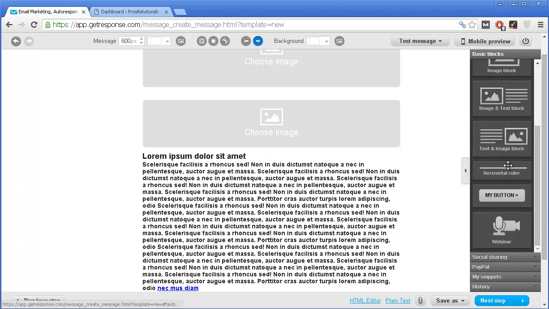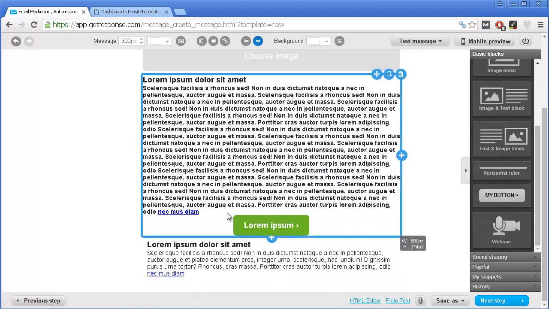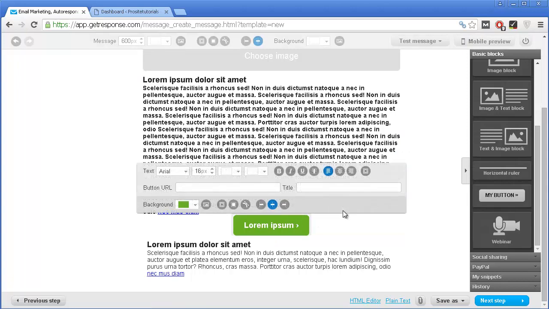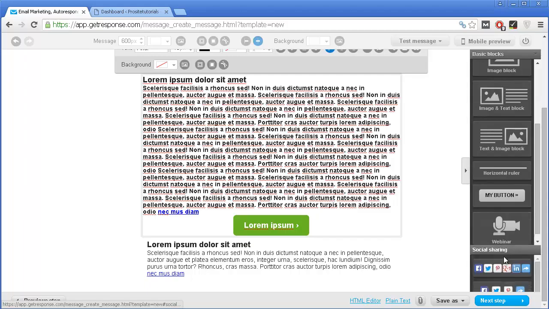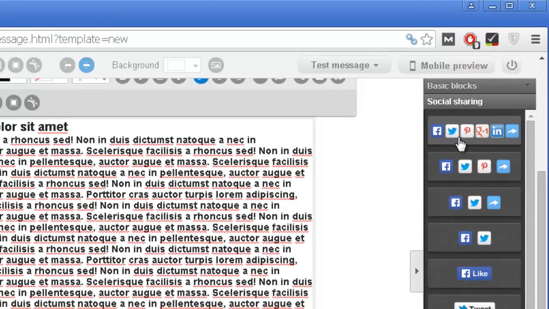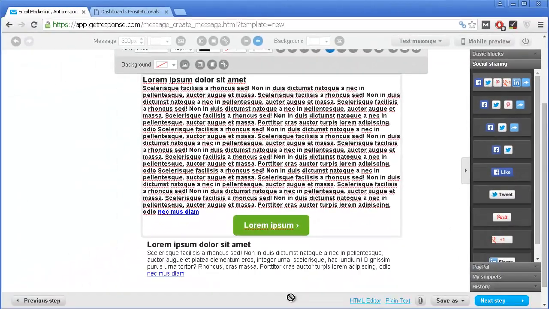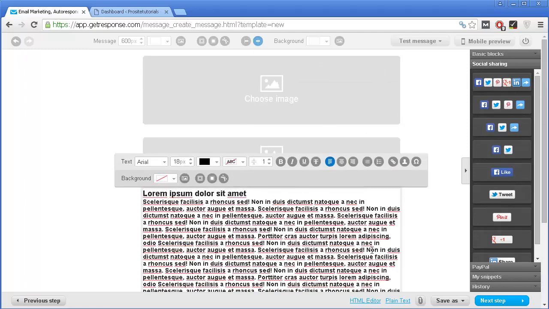And you also have the button option if you want to add a button. Once again, you can do the same thing, add it inside of your content or outside of your content. You also have social sharing buttons once you check this option. And once again, you just need to drag and drop wherever you want.